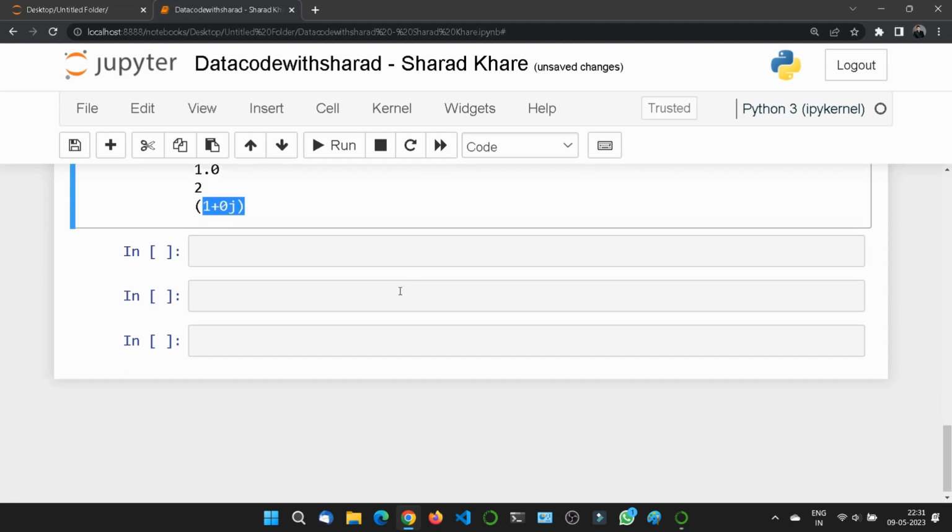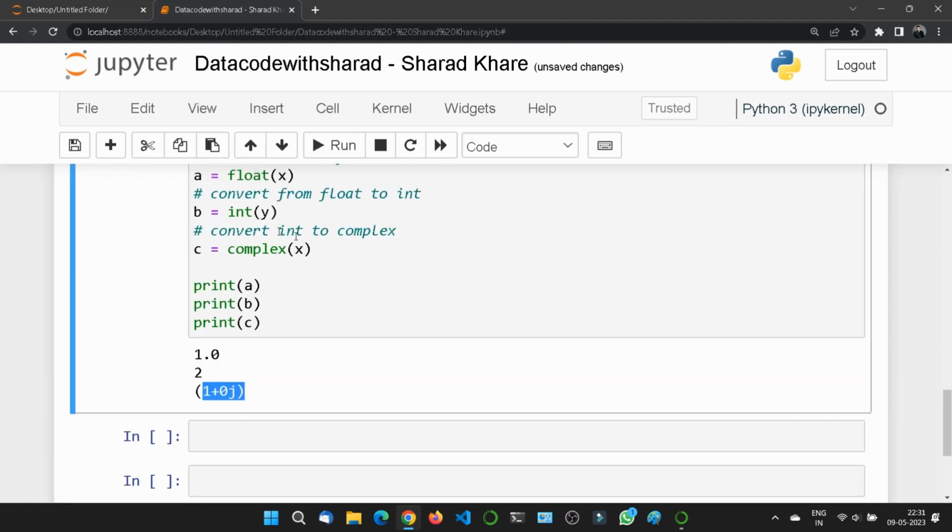One thing you need to understand is that you cannot convert a complex number into another number type. Here we are converting float and integer, but we are not converting the complex, because as per mathematical calculation, you cannot convert a complex number into another number type. You must understand this.